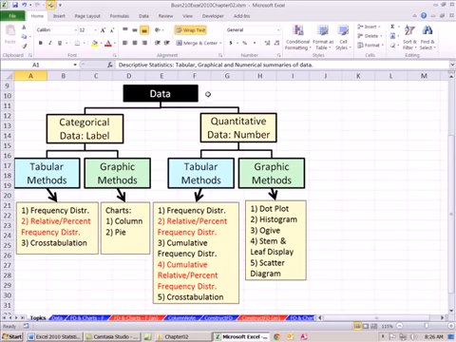All right, quantitative. Hey, quantitative is just a fancy way of saying number. Tabular, graphical. Tabular, we're going to do this similar to categorical data, frequency distribution, relative and percent frequency distributions. We'll also do a cumulative frequency distribution, and then a cumulative relative or percent frequency distribution, and cross tabulation. I know that's a mouthful there, but we'll get to it. And once we do it a time or two, you'll see it's pretty straightforward.